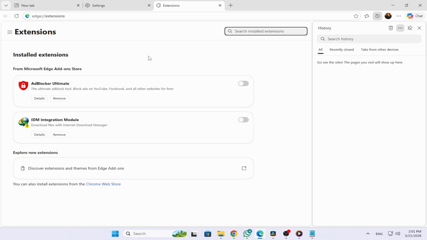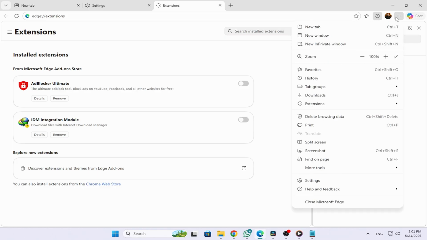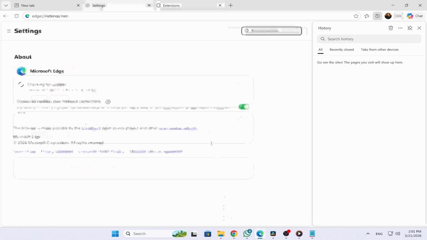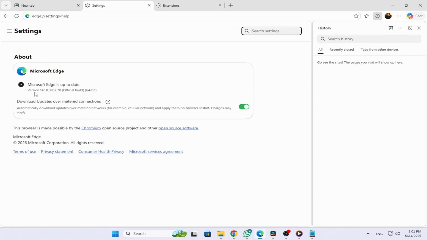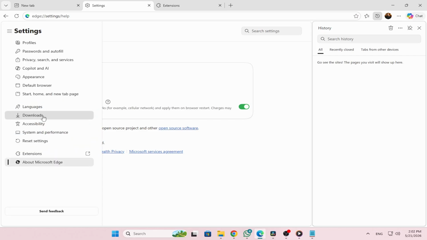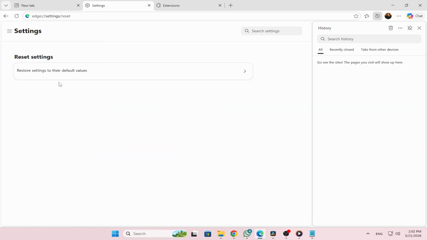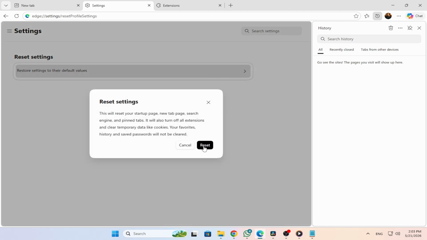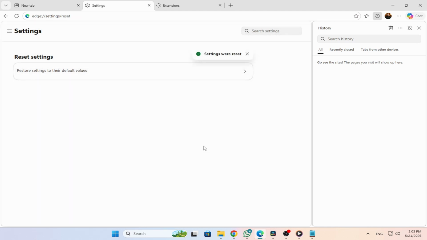After managing your extensions, click on Help and Feedback, and then choose About Microsoft Edge. This action will initiate a check for updates and automatically update your browser to the latest version, which can often resolve various issues. Finally, navigate to the Reset Settings section, click on Restore Settings to their default value, and then select the Reset option. This will revert your browser settings to their original state, which can also help in fixing the result code hung error.